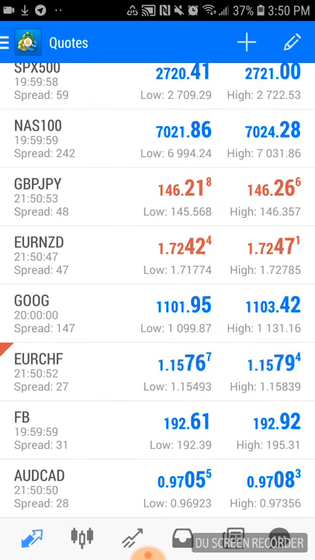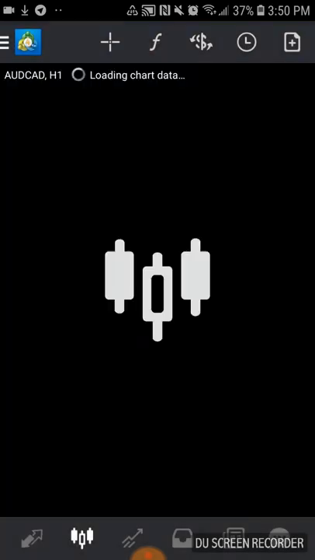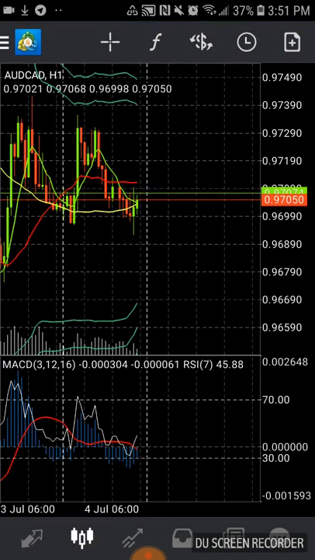AUD CAD. So if I click it, it's going to ask me if I want to make a new order or if I want to open the chart. I'm going to go ahead and open the chart. Once I do, it looks like a jumbled mess, I know. My screen looks a bit different than your screen's going to look, but it's fine. Let's just say after doing an analysis, which I'm going to cover in the next video, showing you how to select good trade setups, you want to then go and make an order.